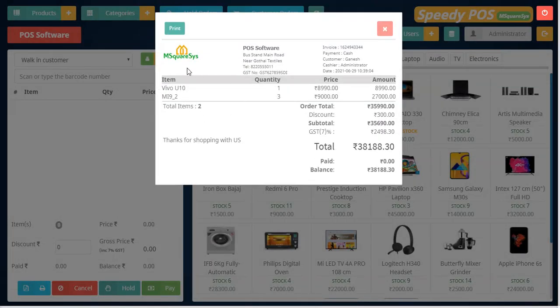So this is the bill we generate. This is the M Square logo and POS software, this is the address, and it gives the information: the invoice number, payment mode, customer, and cashier, who the cashier is, admin, and all the information. So this is the way it will come; if you take a printout, it will come in a nice A4 sheet format.